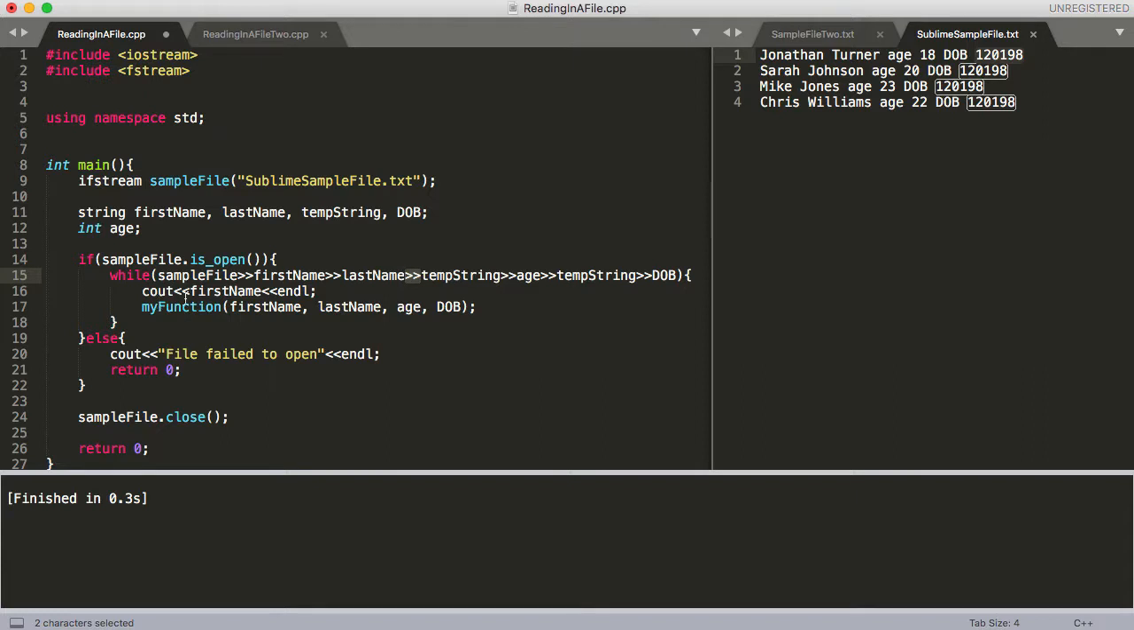So I'll demonstrate that. What I've done here is I'm just printing out first name. I could have printed out all or any of these variables, but I just wanted to show you for the sake of this video that yeah, it is working. My function here, I don't actually have this declared, but I just want to show you that once you've read in all these variables, they're saved there. And so if you wanted to, you could call a function and pass in all these variables to that function. You could also pass by reference if you needed to.